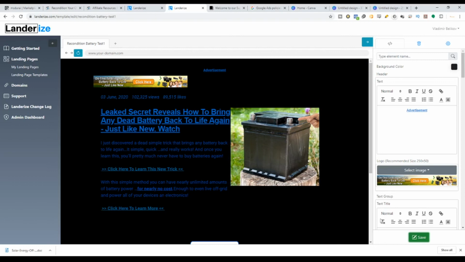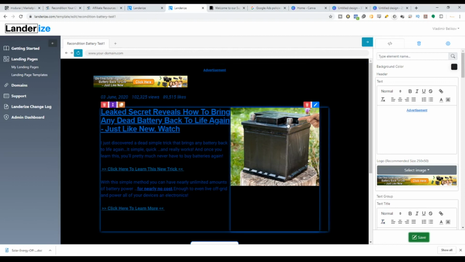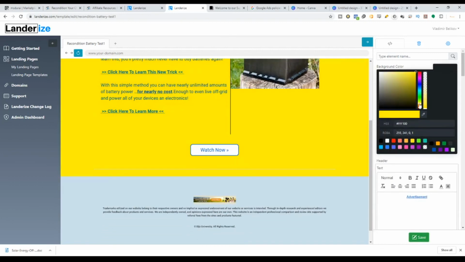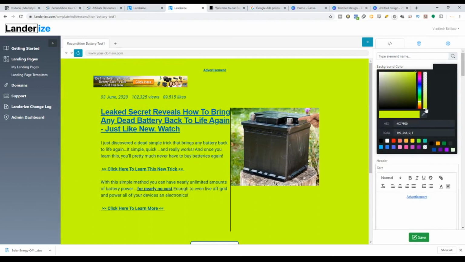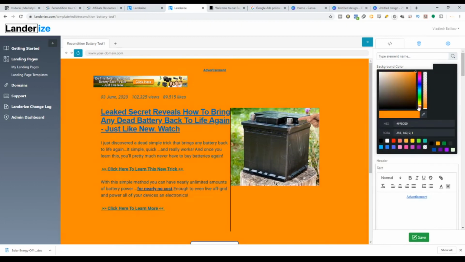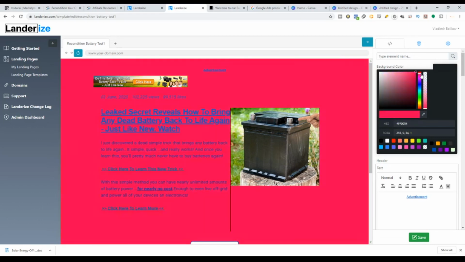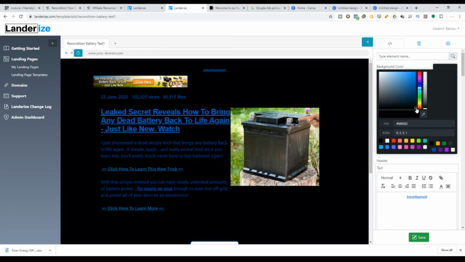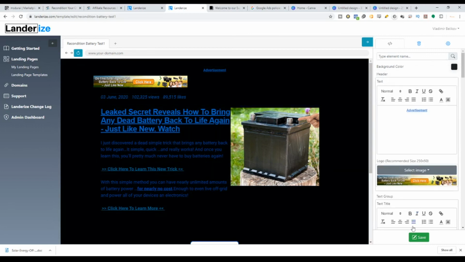The reason I changed it into black is because I want it to blend with the background. So you can even change it into different colors if you want to. You can play around with any colors you want. Oh, that's a bad color, so black is the best. So let's keep it black, and then hit save.